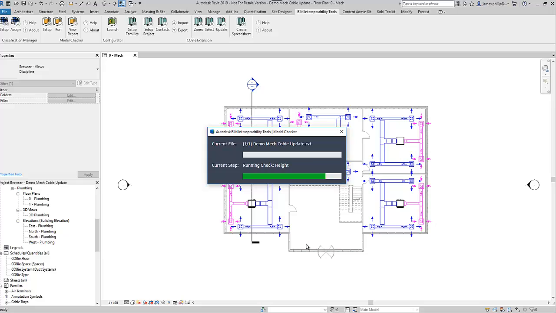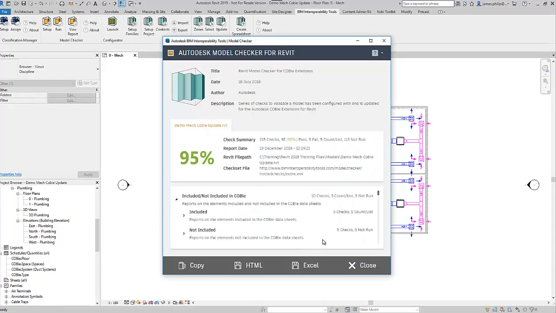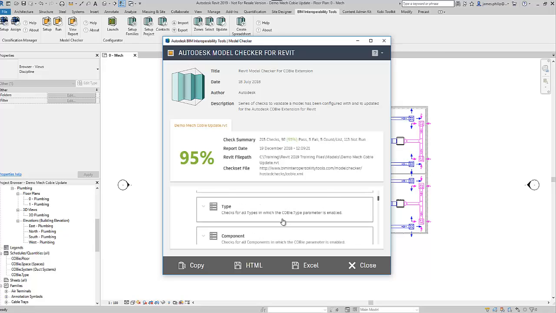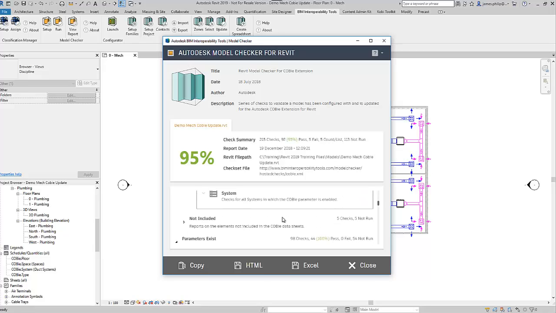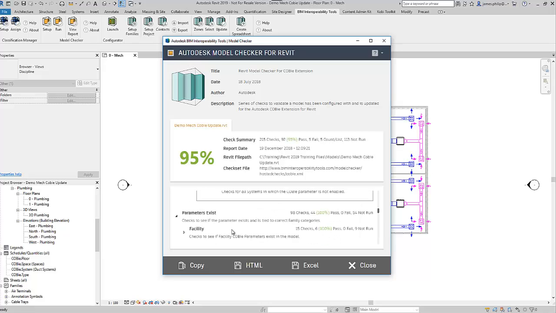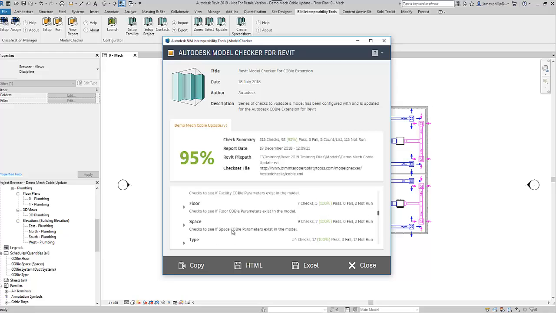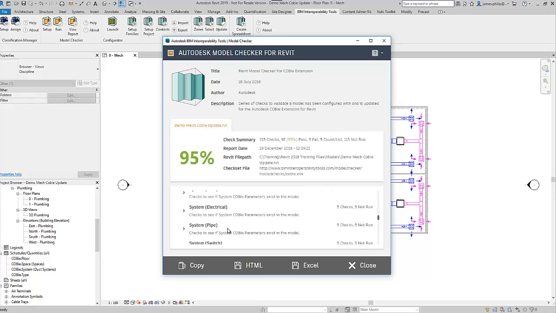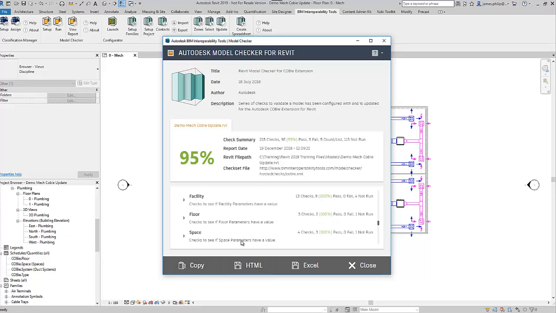And it runs through all of the entities in the model and then gives us this checklist. It also tells us what's included, so we can expand any of these. So floor space, components, and then not included, then facility. And what this does, this verifies all of the checks that we've done. We get the option to either copy it to the clipboard or save it to HTML file.